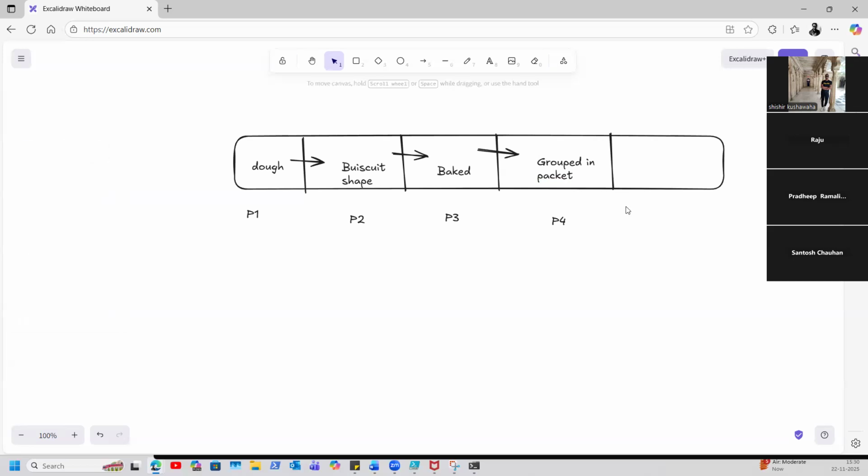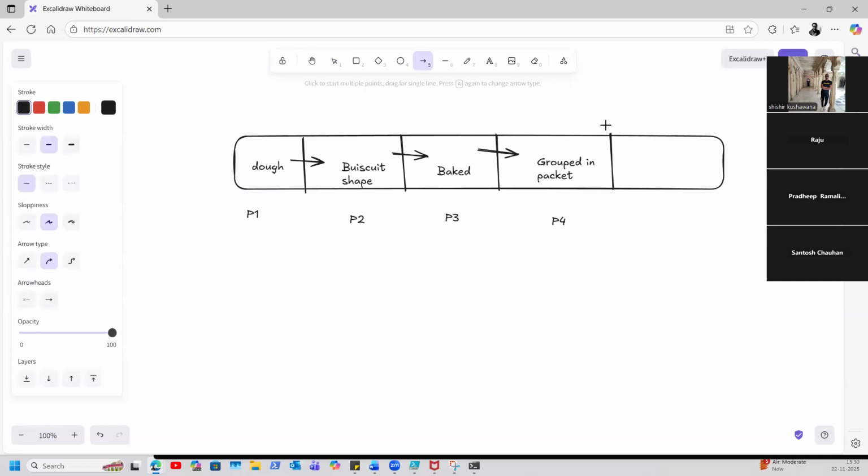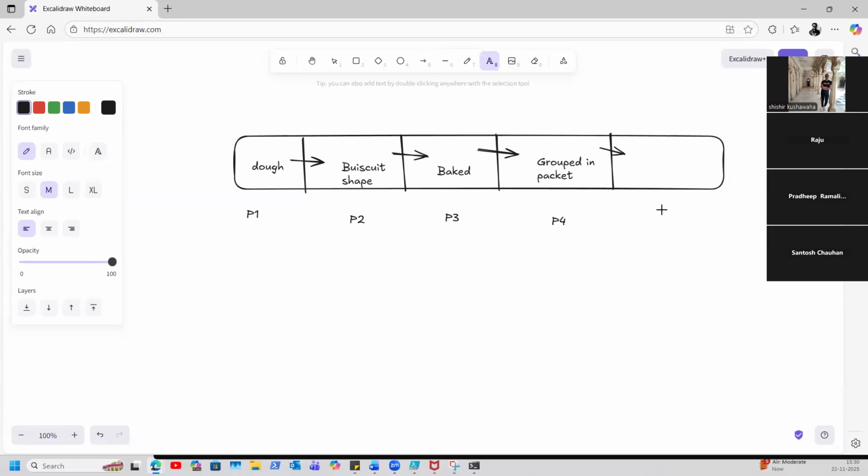So that packet of biscuit is the output for P4, but it is the input for P5. Whoever is at P5 will get all the biscuit packets and package them in bundles of multiple biscuit packets, a final packaging, or you can say box packaging. Getting this example? So for this factory, box packaging is the final output.